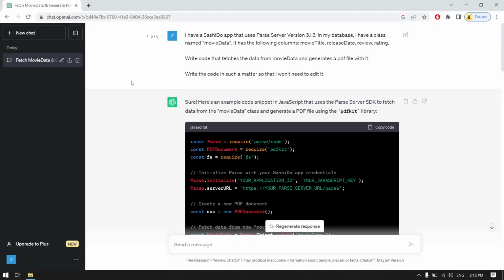In my prompt, I said that I'm using SashiDo with Parse Server version 3.1.3. I've also briefly explained the structure of my class movie data. Afterwards, I asked ChatGPT to generate the code in a way that it doesn't require any editing on my behalf.